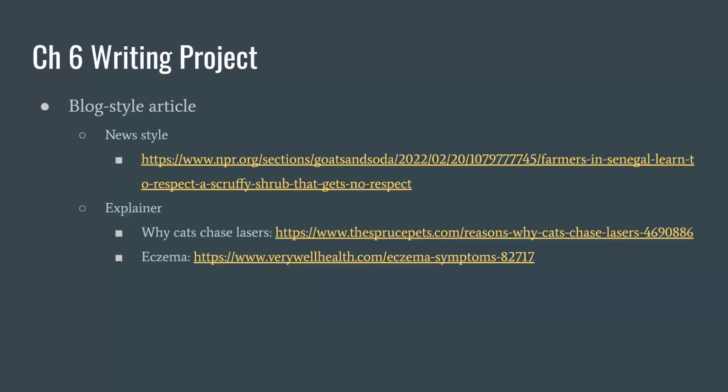So first of all, let's look at a few examples of different blog style articles. The first one we'll look at is the news style, and then something that's very similar to the news style, more of the explainer article.